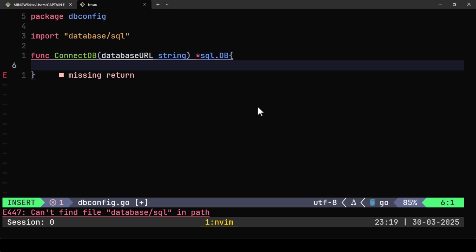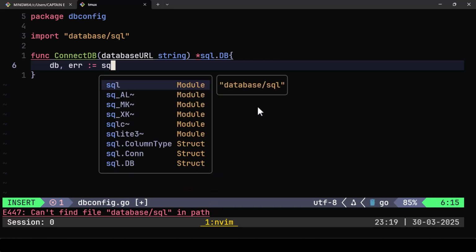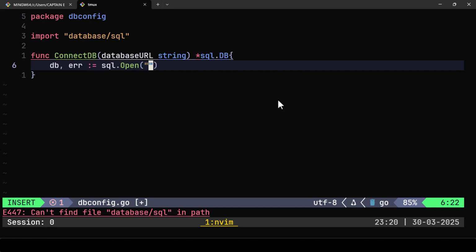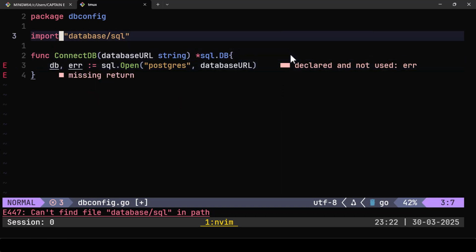Now we need to open our database and connect using our driver. We have not installed our Postgres driver yet, but let's create the variable db, and it also returns an error. You can do sql.Open. This method opens a database specified by its database driver that we'll be installing very soon. So I'll pass my driver as postgres.